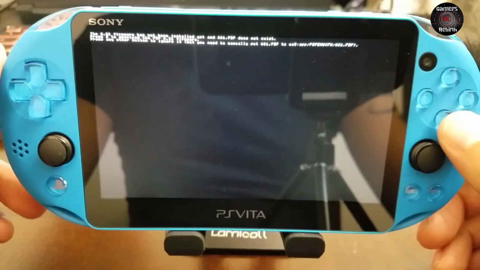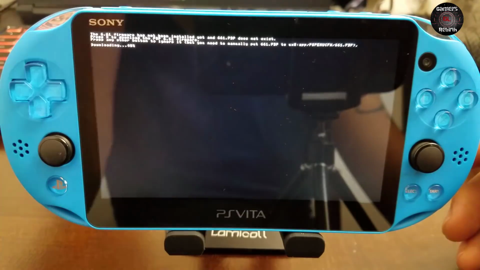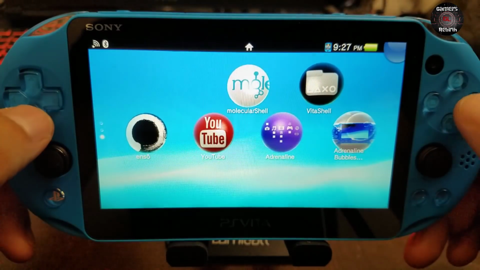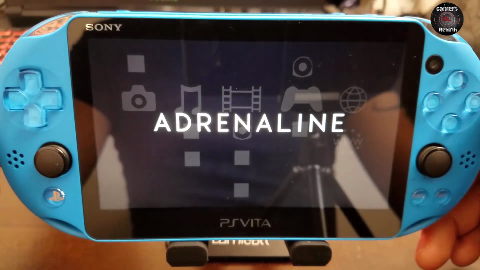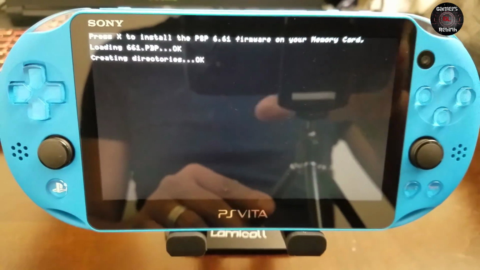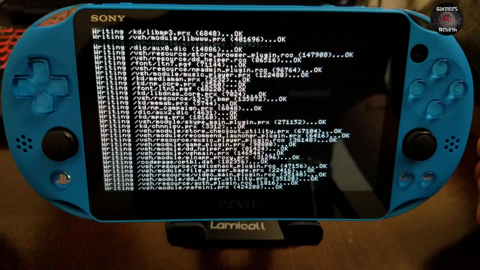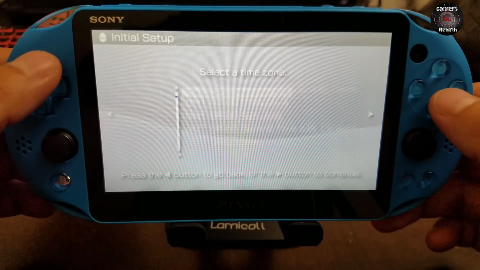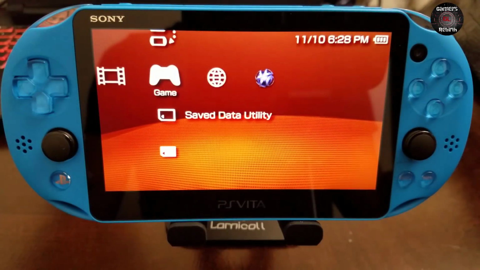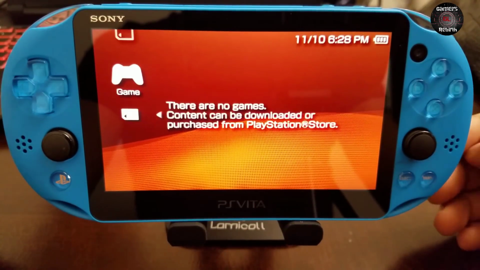No PSN, so which is pretty cool. We can install Adrenaline and play our PlayStation 1 games, our PSP games, our homebrew. You know, you can do everything through this application. It's like having the old PSP, which is amazing. You guys can see that I have no games in there yet, but I will have plenty.